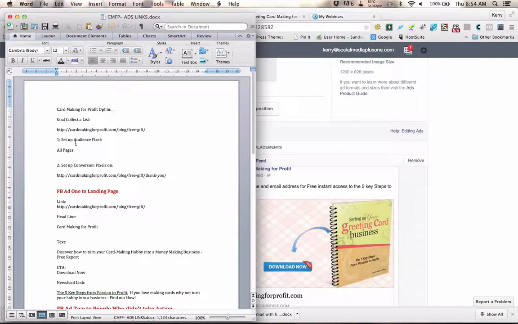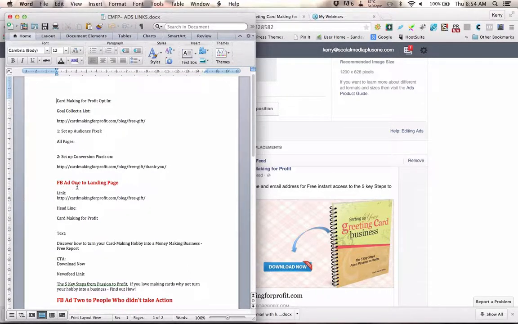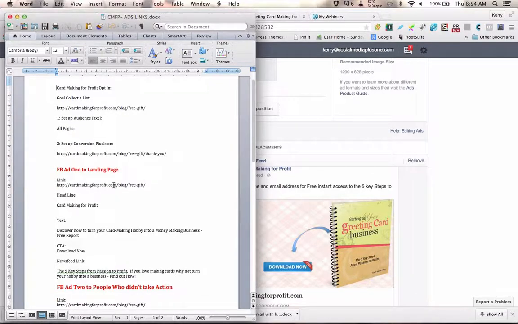Okay. So here's my list, my goal to collect a list: set up the audience pixel to all pages, set up the conversion pixels on this particular page. Facebook ad 1 to the landing page. So here's my link, here's my headline, here's my text. So we'll just put my text in.